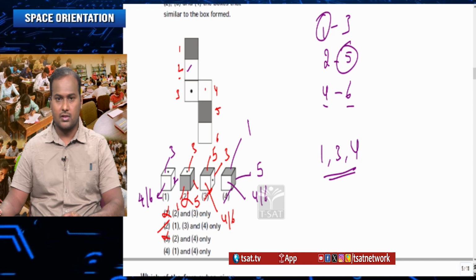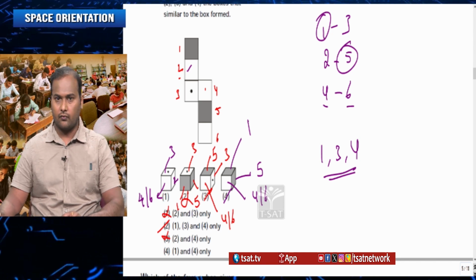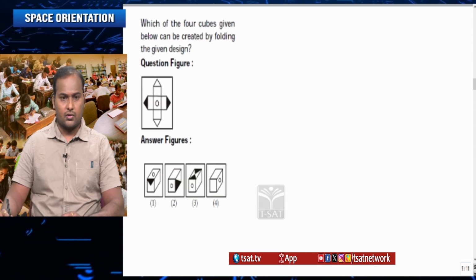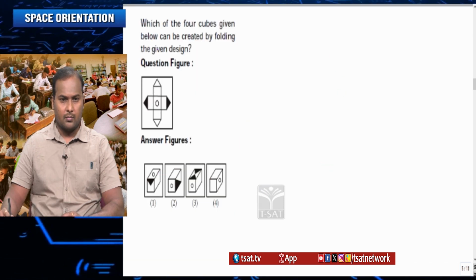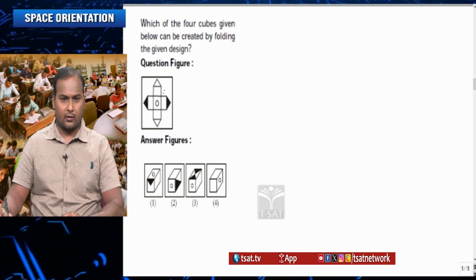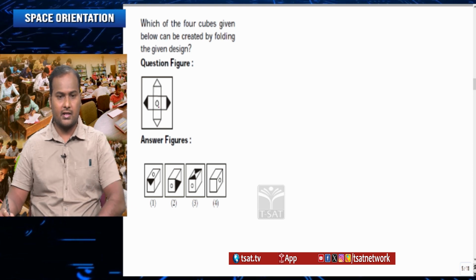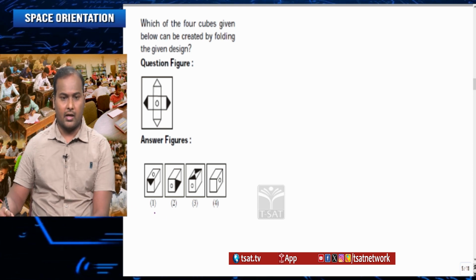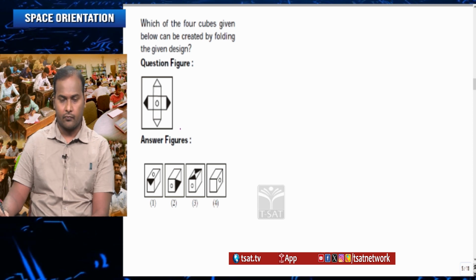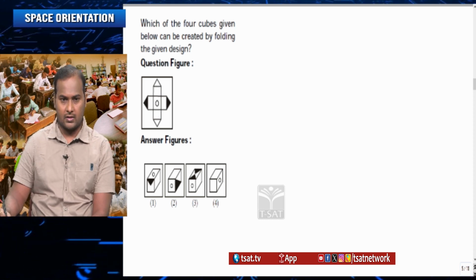In this kind of question, try to focus mainly on the opposite faces. The moment you find out the opposite faces, you will get the answer very easily. In this question, which of the 4 cubes given below can be created by folding the given design? In the question figure, a design is given. Now if I fold this design, which of the options 1, 2, 3 or 4 will be correct, he is asking.